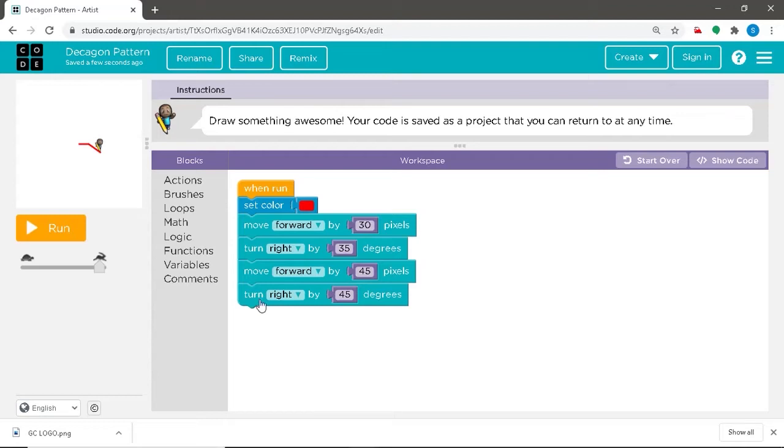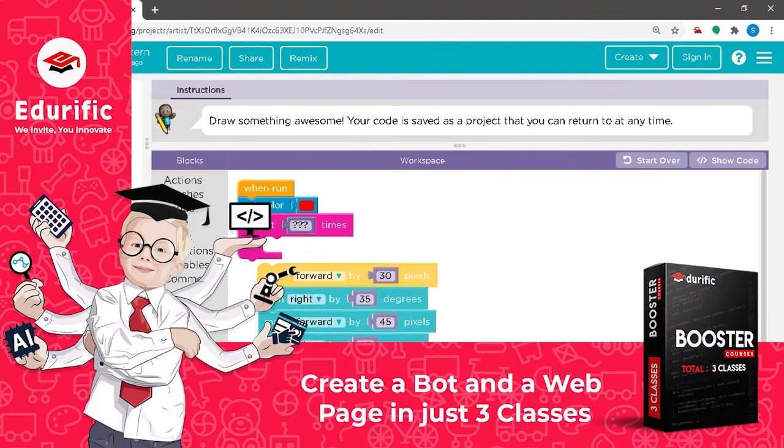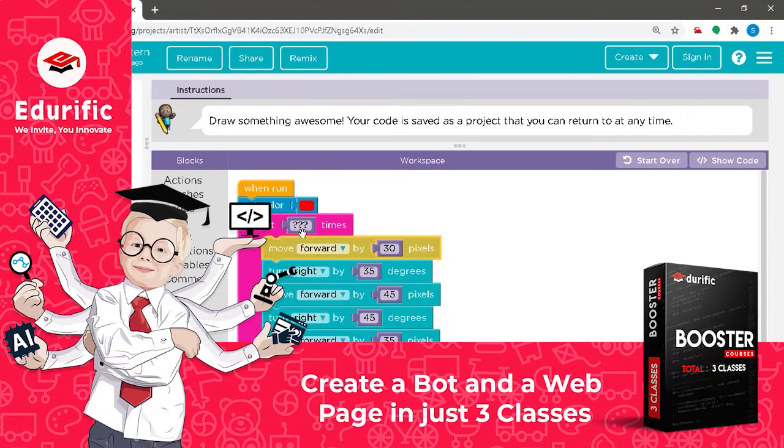For this again we shall go to actions category, drag the move forward command and now change the pixels to 35. Now with this we have made 3 sides. To make all such 10 sides similarly, we shall have to use the repeat loop. For that we shall go to the loops category, drag the repeat loop command. Now place all these commands inside the loop and now we shall say 4 times.